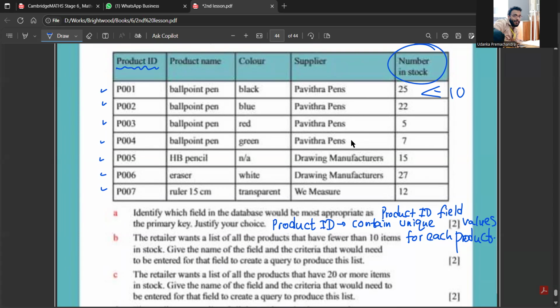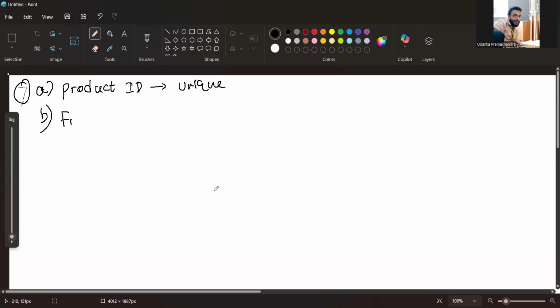The criteria should be less than 10, from the number in stock. What should the field name be? You have to consider this one. They ask only for the field name and the criteria: the criteria is less than 10. Clear? So the field name should be number in stock.